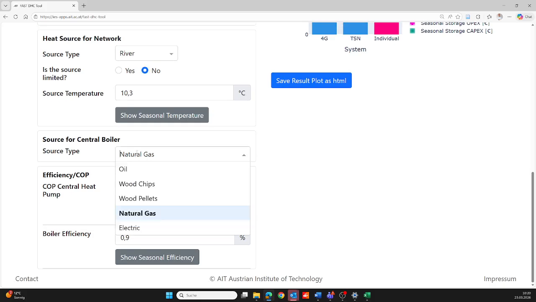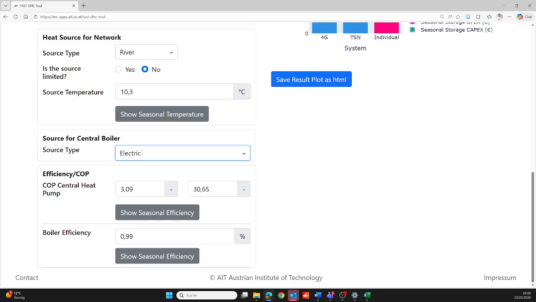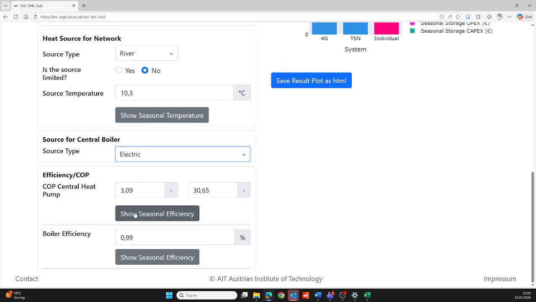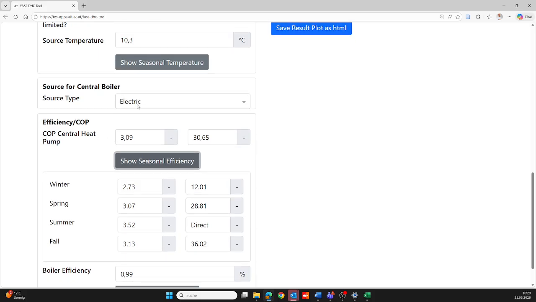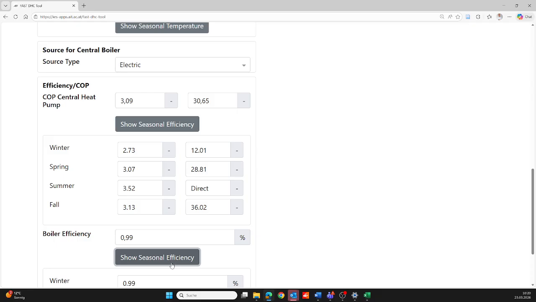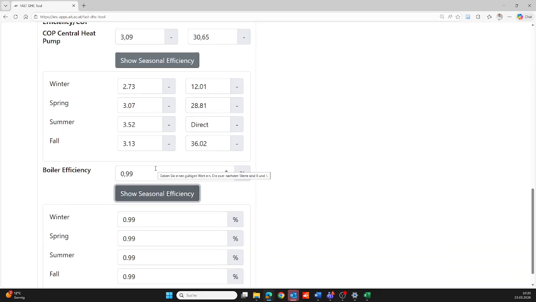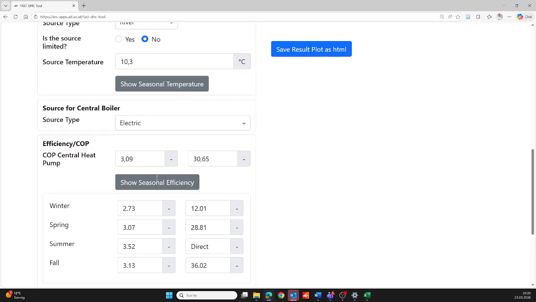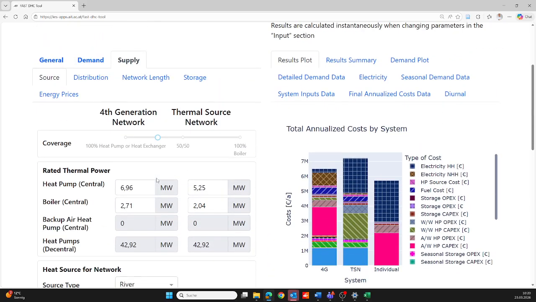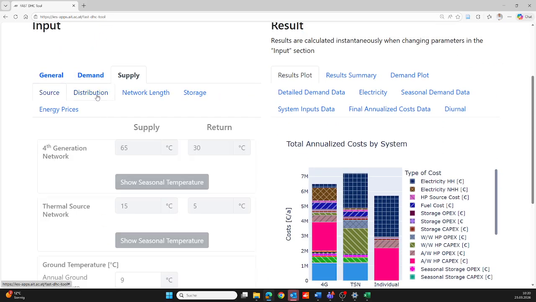For the central boiler, we can select different types of sources, which also affect the capex later on and the energy prices. Let's put electric here, for example. And then here we also see the efficiencies of the heat pumps, for 4th generation and for 5th generation. And the same goes for the boiler. As it's electric, it's set here at 0.99, 99% efficiency.